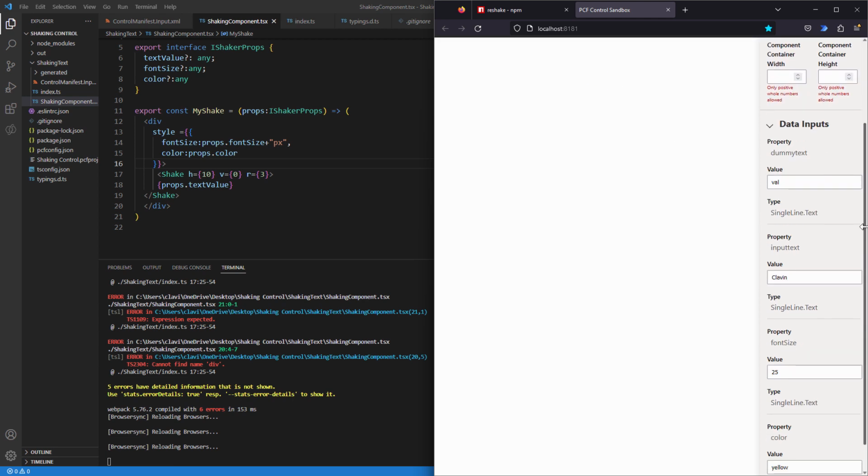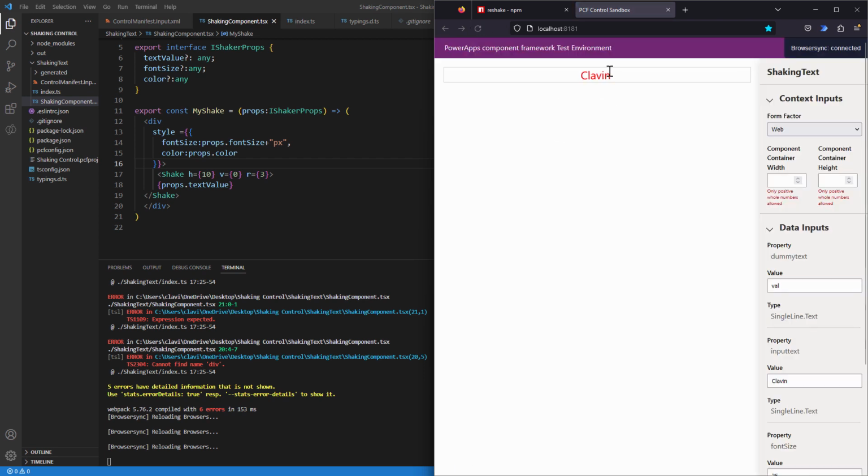If you see, it's rendering in yellow color. If I change it to red and refresh the control, it should be rendering in red color as well. So that's perfect. My control works as expected. Now, that being said, the next step would be to package this control and add it and try it in real life.